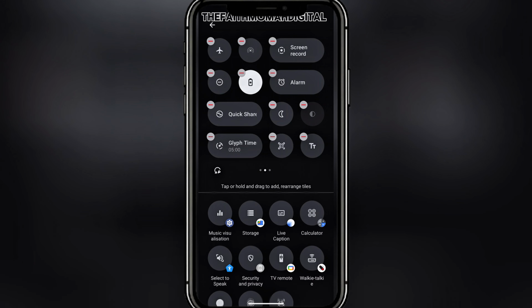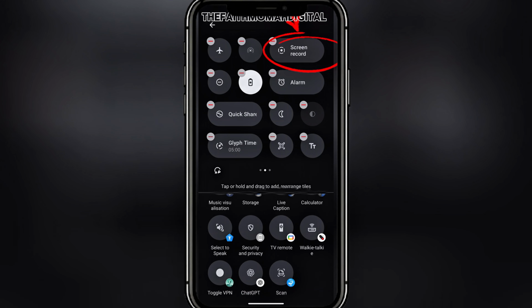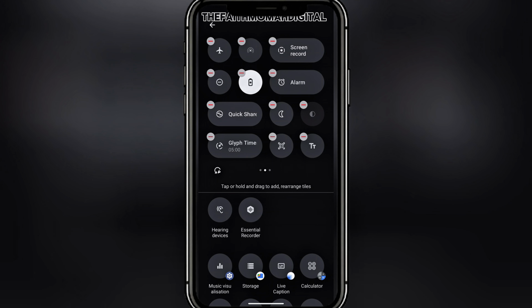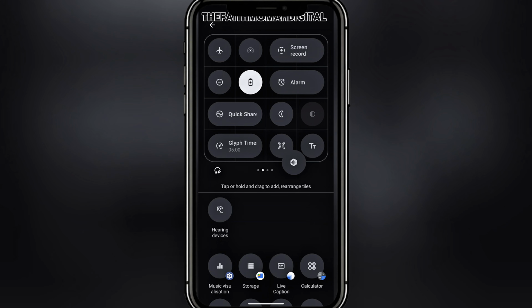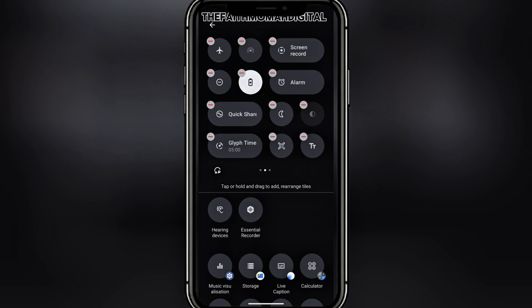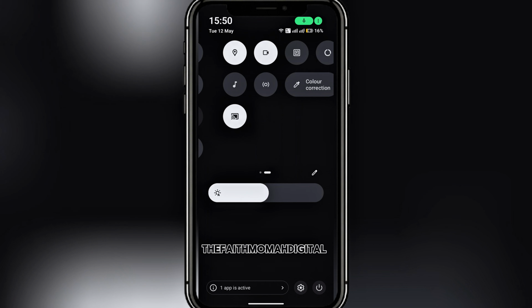So what you will do is to drag it out. Because mine is already there, there's no need to drag anything out. So for example, let's use this essential recorder to show you how to drag it out. Just click and drag it out like this. It's already there. So once screen record is showing at your quick setting, next thing you do is to click on that screen record.